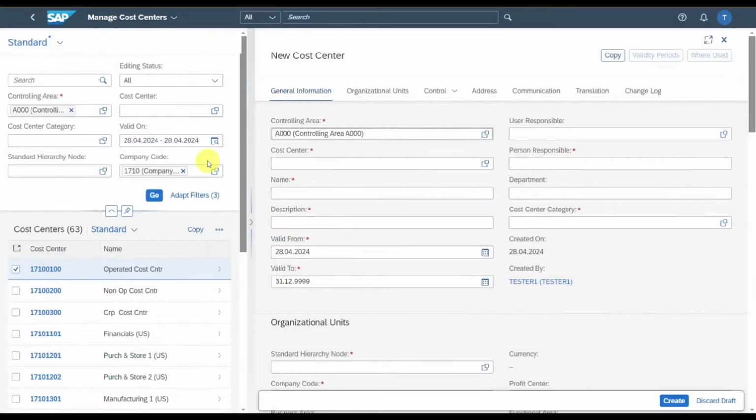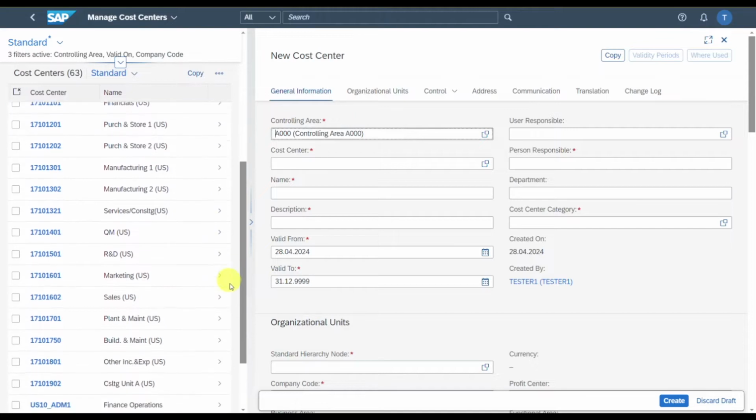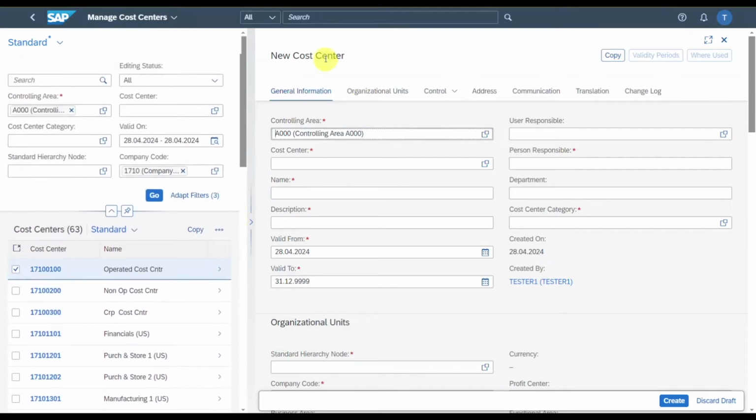You can see now the window changed a bit. Here on the left hand side, we can still see the filters and also the cost centers according to our filters. And here on the right hand side, we can now create a new cost center. As you can see, the controlling area is mandatory because each and every cost center must be assigned to a particular controlling area. By the way, I have another video explaining how to create a controlling area. I will leave you the link in the description of this video.